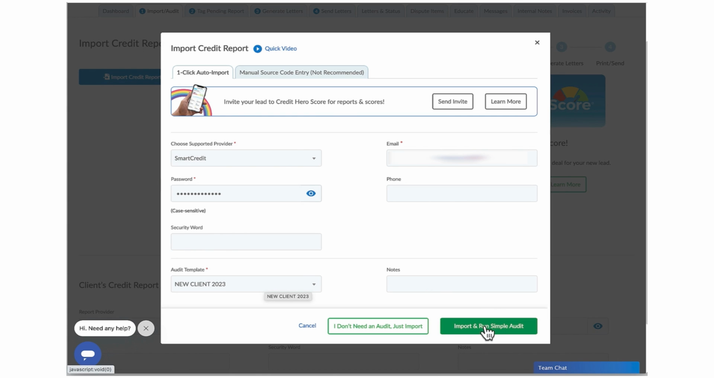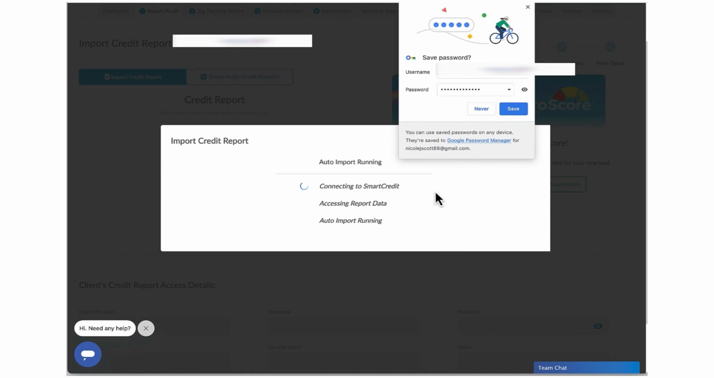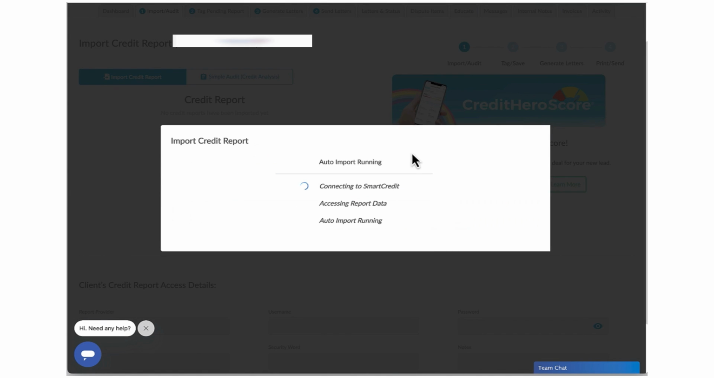All right, so let's go ahead and hit import and run simple audit. We don't need to save anything. This is just not necessary. What this is doing is basically Credit Repair Cloud, being the wonderful software that it is, it's connecting to Smart Credit, and it's bringing over all of the data from the 3B reports, which is the 3 bureau reports, inside of Credit Repair Cloud. So that way we don't have to do as much work as it would normally take if we were just processing a file on our own.